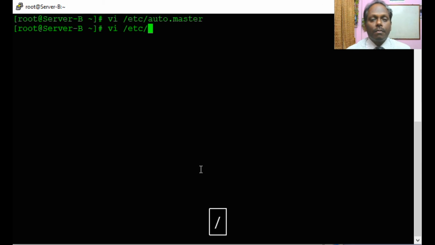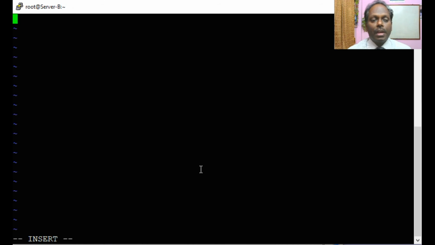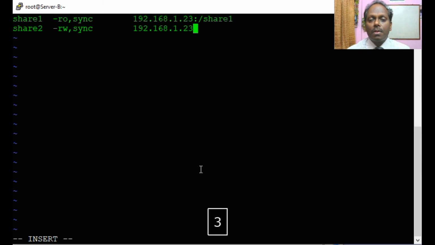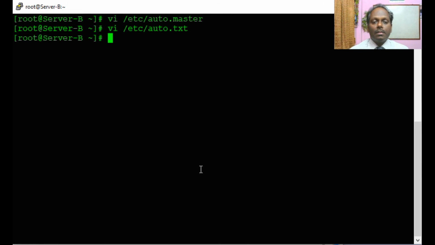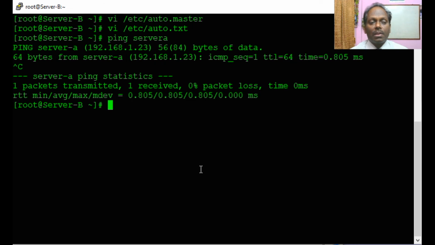The next step is we need to define the auto.txt file, which we have defined in auto.master. So here write share1 and share2. Share1 with read only, sync. The server IP is 192.168.1.23:/share1. This is the mount point. Share2 with read write, sync. Server IP is 192.168.1.23:/share2. These are the mount points. Fine. Remember, the server IP is 23, which you need to confirm properly.